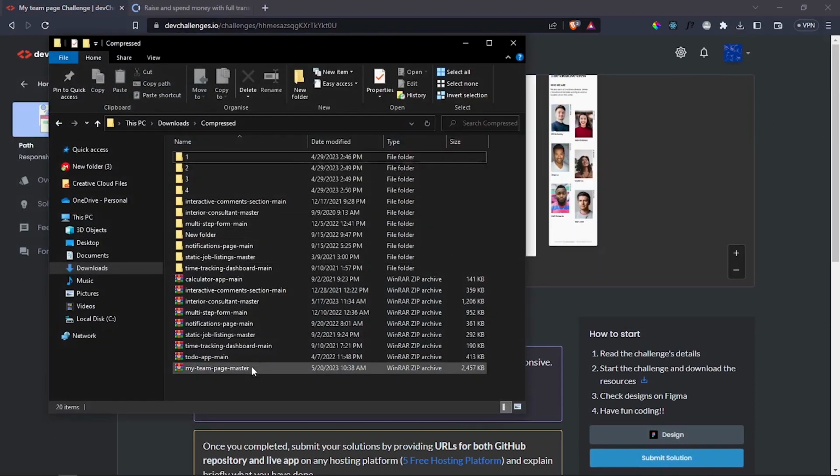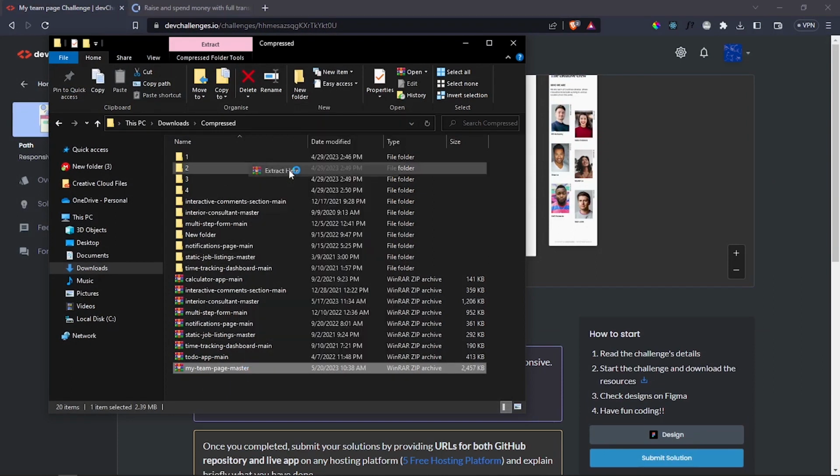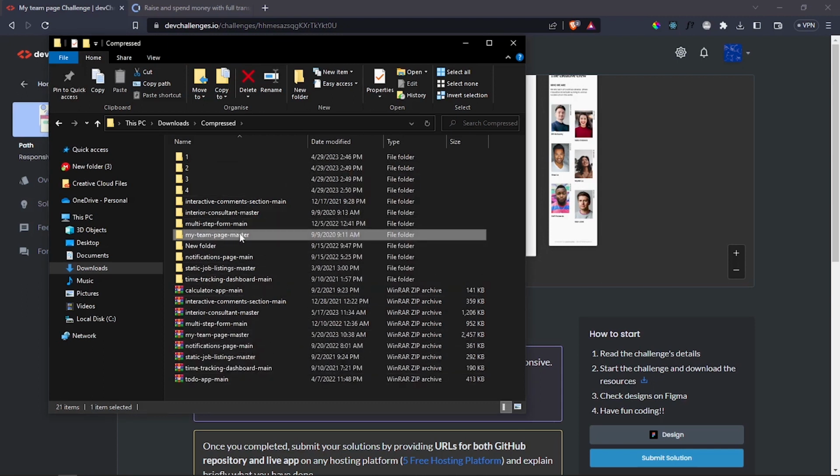In your downloads folder, you're going to have a zip file called My Team Page Master, which you can right click and say open with extract here, to extract the files obviously. Then you can right click on this and say open with code, which is going to open up an instance of VS Code in this folder.